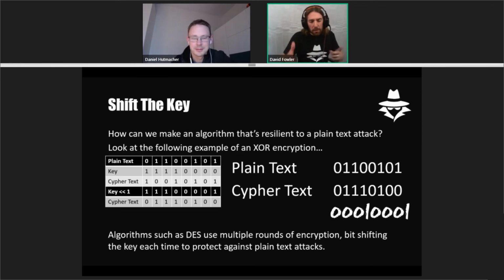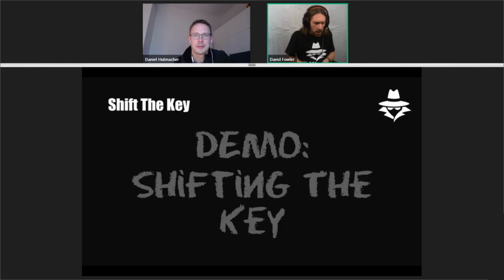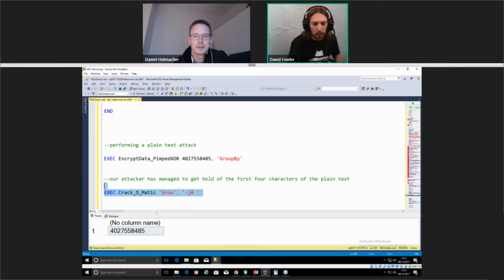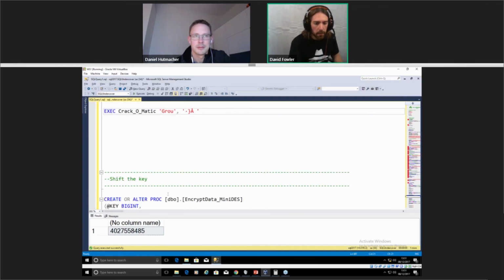There's a bit more jiggery-pokery with DES, but essentially what DES does is perform 16 rounds of an XOR cipher. Each round is performed using a bit-shifted key. So the key will either shift 1 or 2 bits, depending on what round of XOR it's on, and out will pop some ciphertext at the end. This makes things much, much more difficult to perform a plain text attack against. So let's hop into SQL, and I can show you that in action.